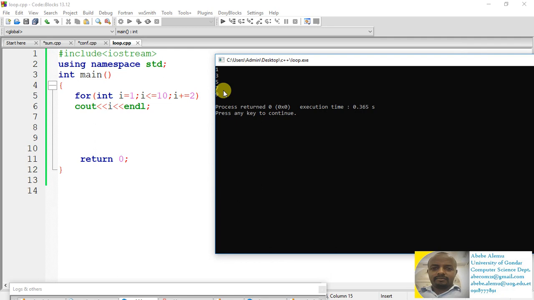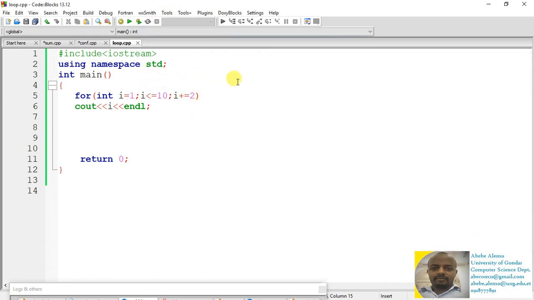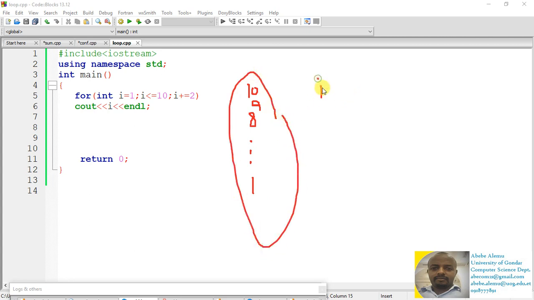So once you understand how the for loop works, you can modify the code to do lots of things. For example, if you are asked to display number 1 up to 10 in reverse order, that means you are asked to display 10, 9, 8 up to 1. What we need to do is the initialization. The loop should start from 10 up to 1.